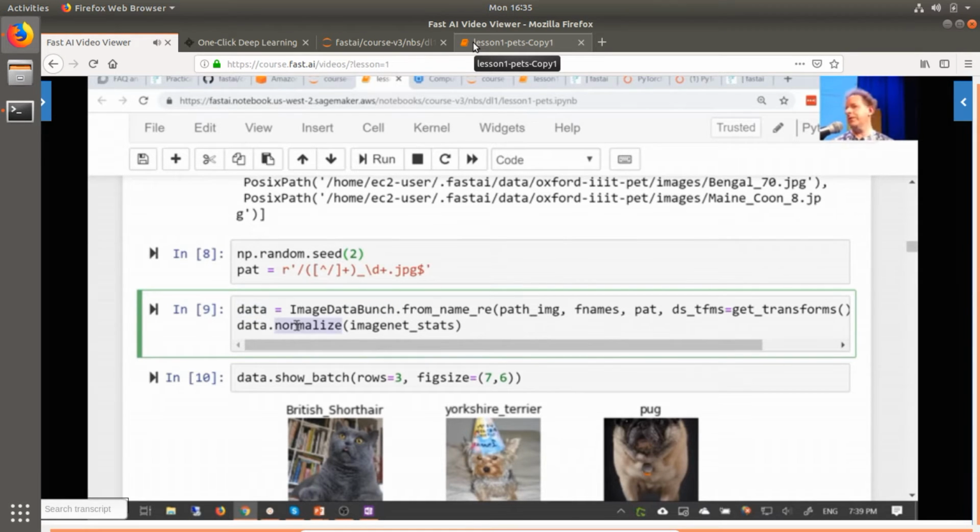Something we'll learn more about a little bit later is normalization. Generally, in machine learning tasks, you have to make all of your data about the same size, specifically about the same mean and about the same standard deviation. So there's a normalize function that we can use to normalize our data bunch that way.